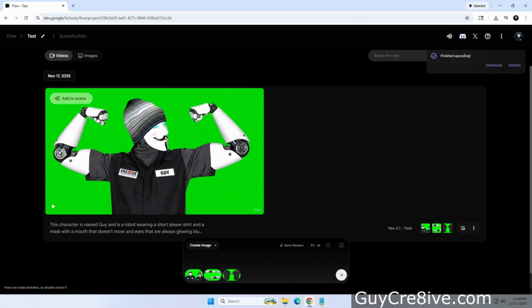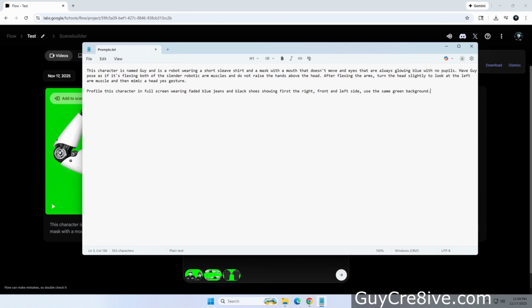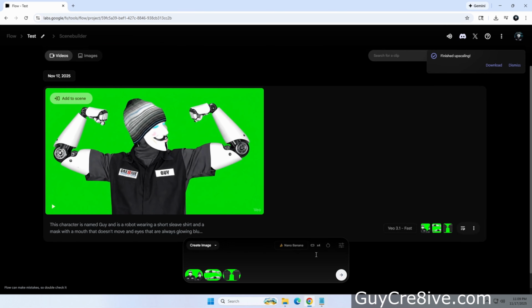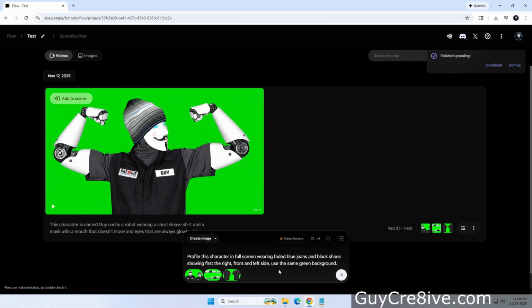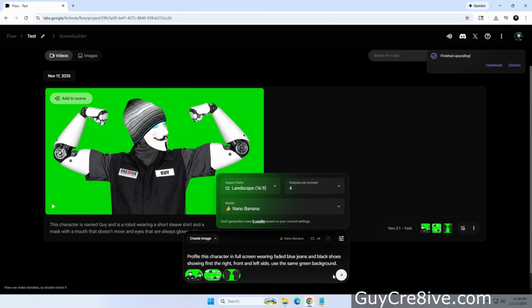Next, I will open up the notepad file with my prompts and paste the text that I'm going to try to create the image that I want with. Then I'll also paste it into the prompt field and double check the settings before generating the images with Flow.